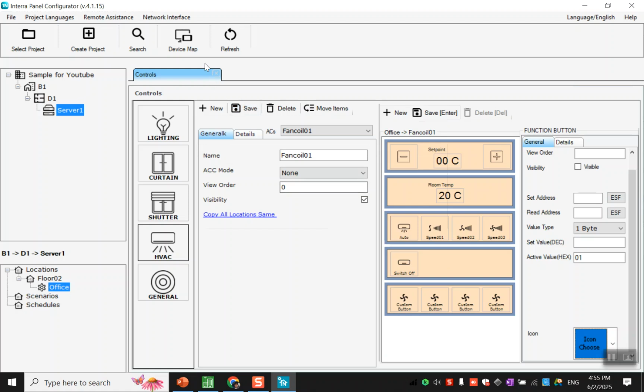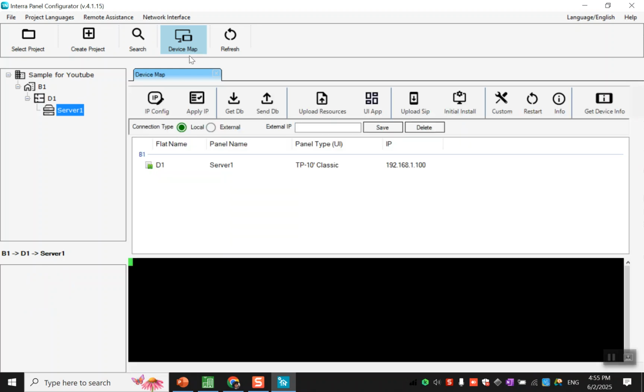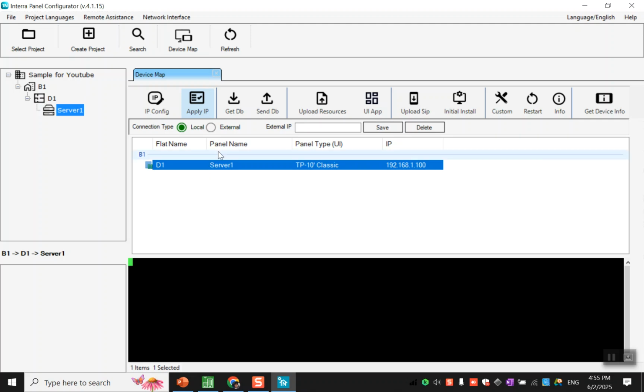Okay, that's great. After you finish it, you can go to device map, click on the touch panel you already have, and send the DB database. When you send the DB in the same network with your touch panel, you can send all the data to your touch panel and it will be updated, then you can use it. Great.